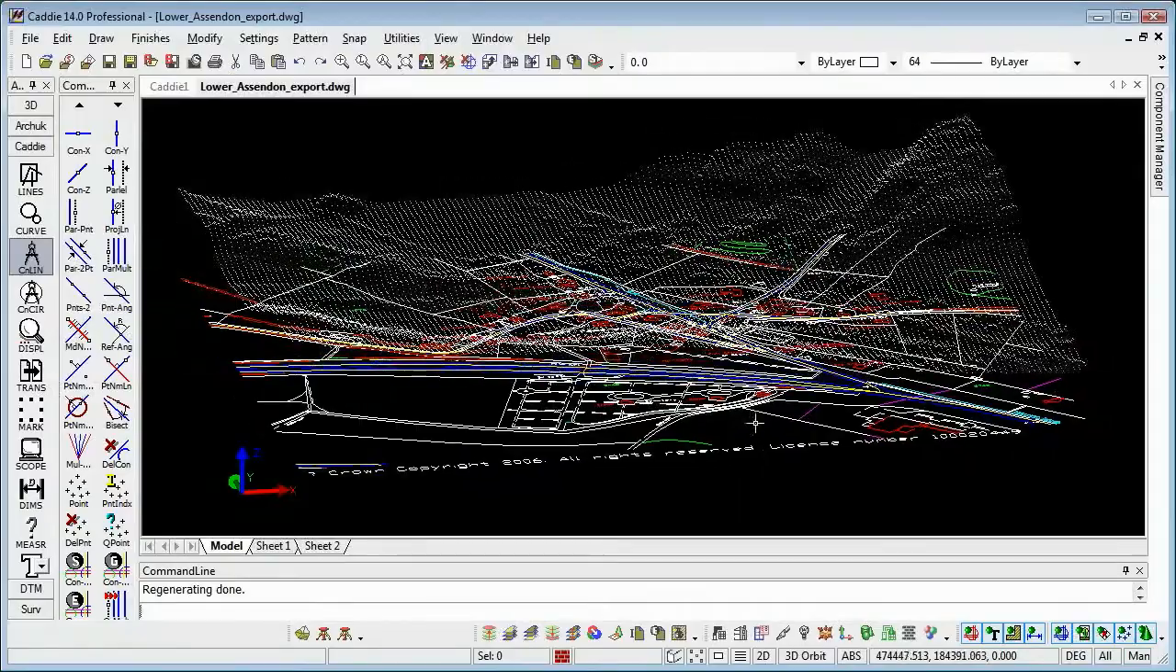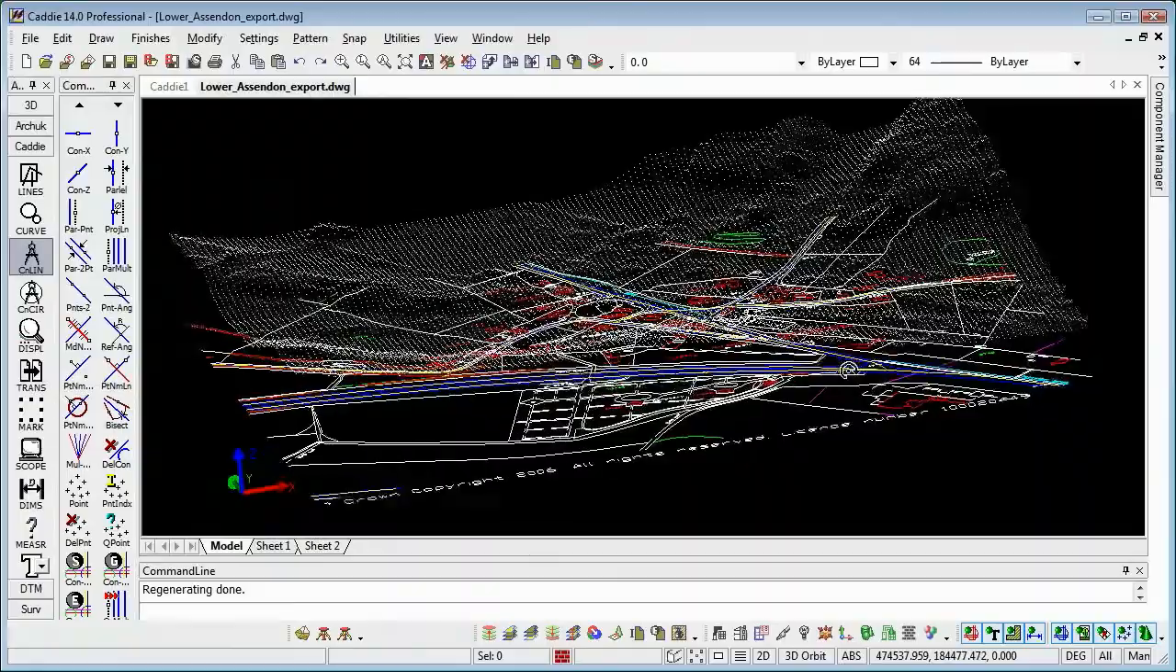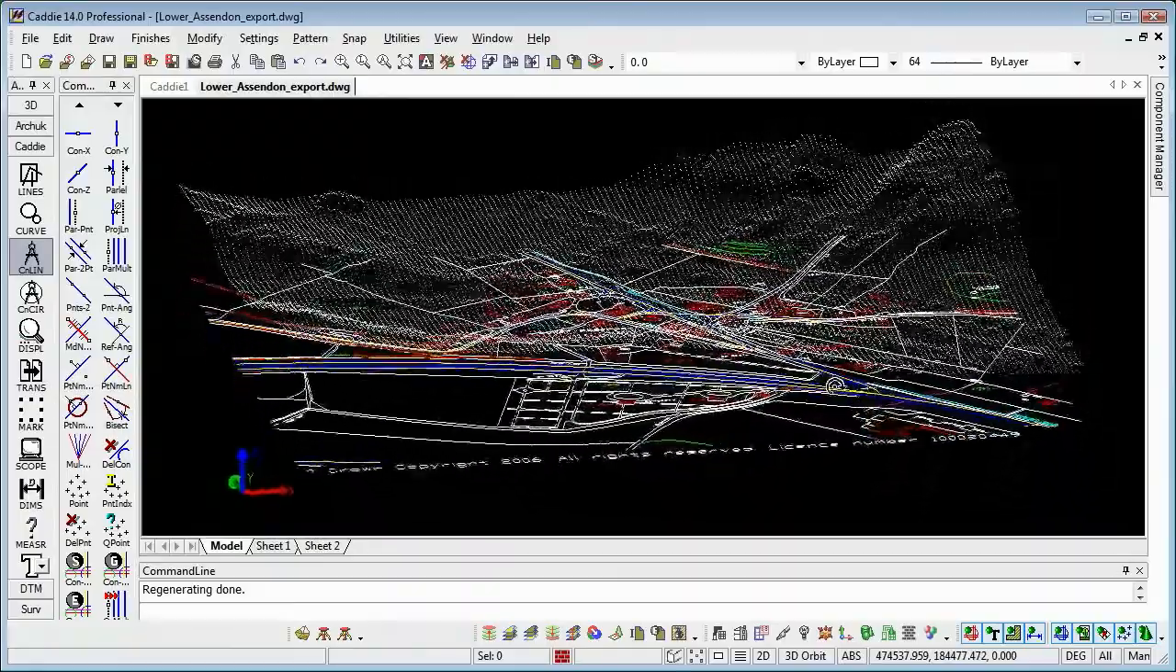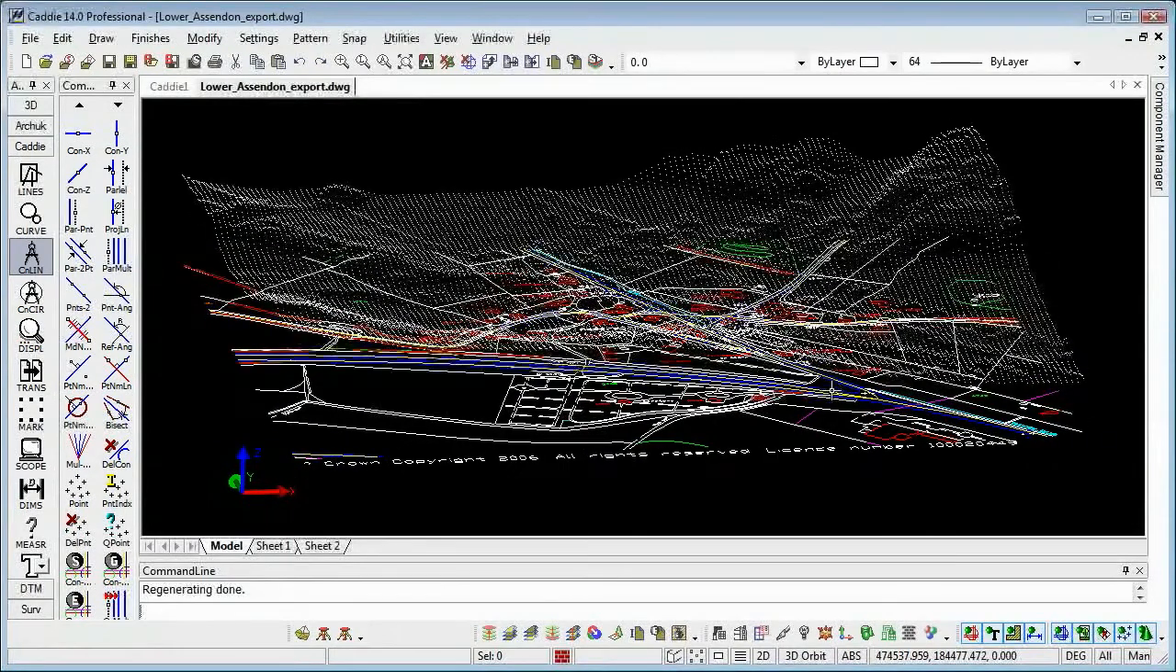Okay, if we want to tilt it, then we use the middle button on the mouse, again holding the shift key down and depressing the middle scroll wheel on the mouse and just tilting. So that shows us how we can load the information into Caddie from the likes of Promap, the height data and the mapping data, and combine them to give us a representation of the site.